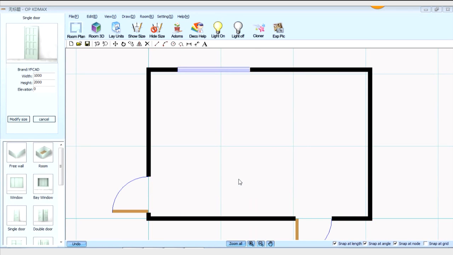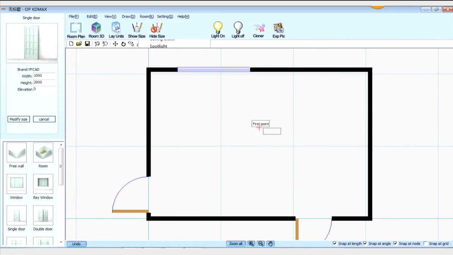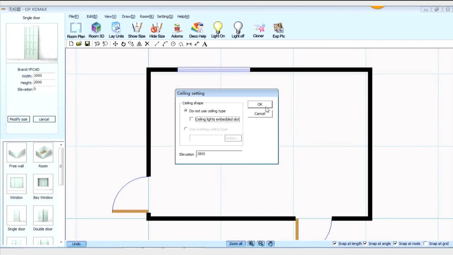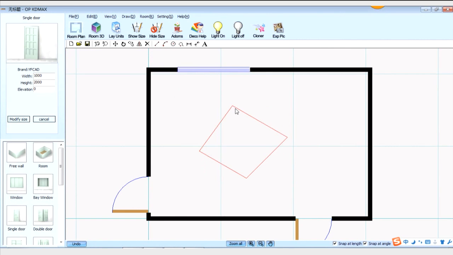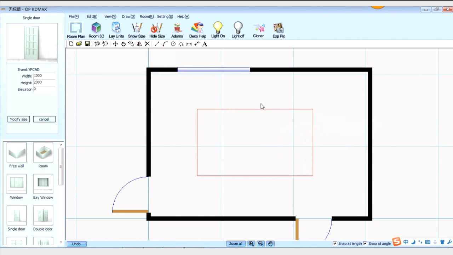We have two ways to draw the ceiling. One is draw ceiling, the other is ceiling block. The difference between draw ceiling and ceiling block is that draw ceiling is drawn manually, but ceiling block is drawn by rectangle. Now you can see the difference.